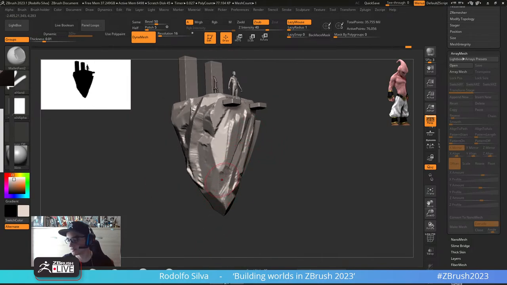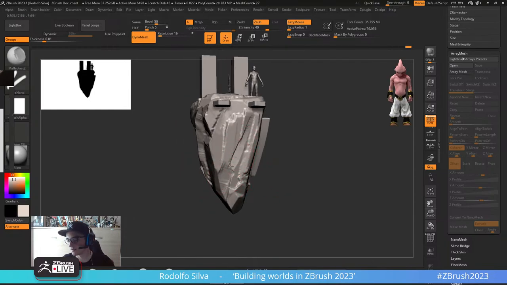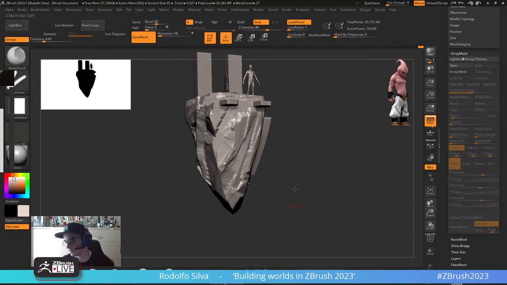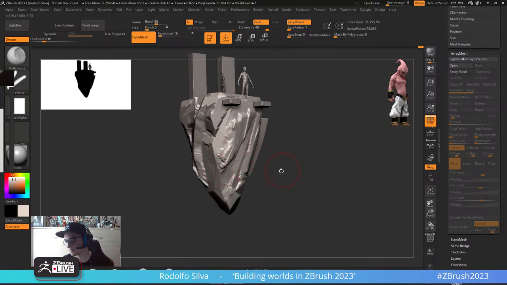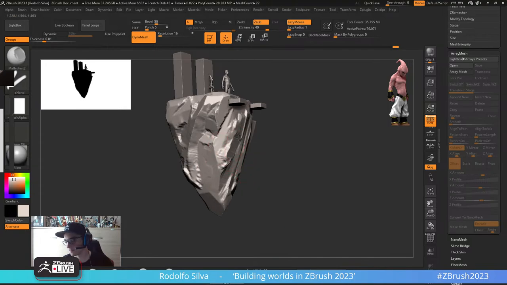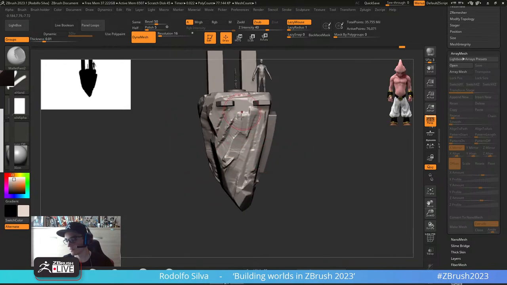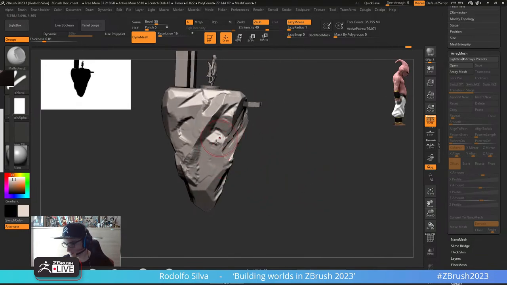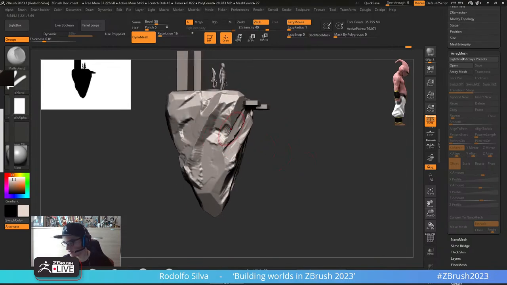And just do this little spiral-ish shape. Nope. Okay, trying to get this swirly formation on it.